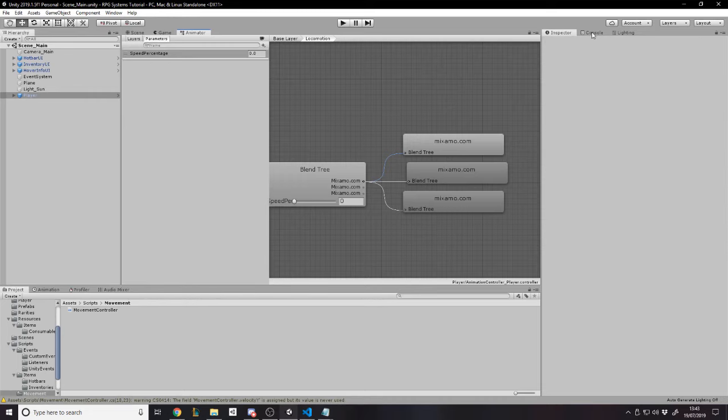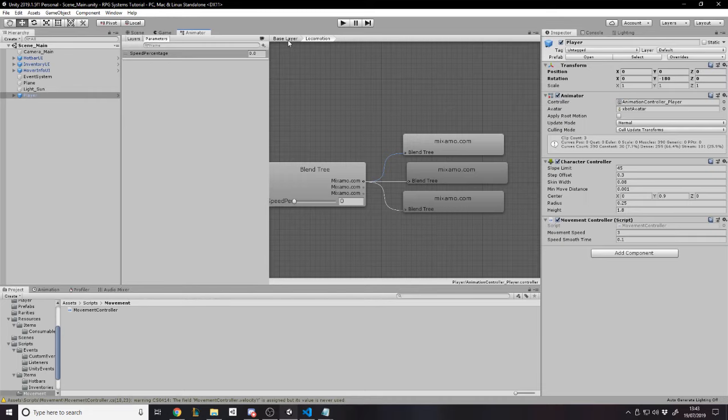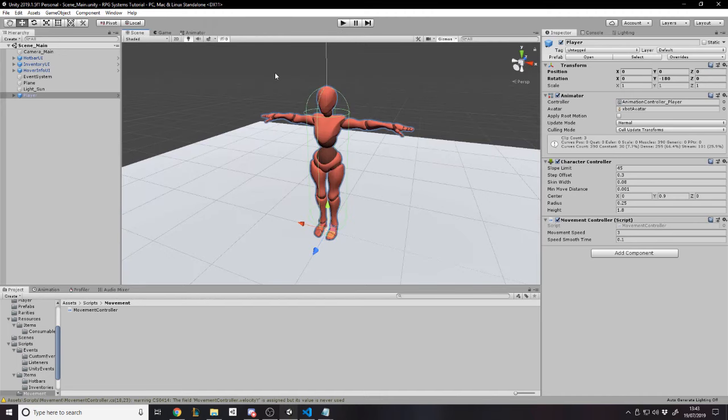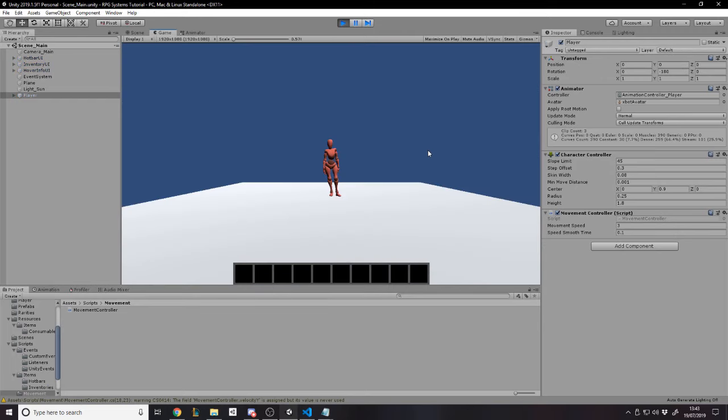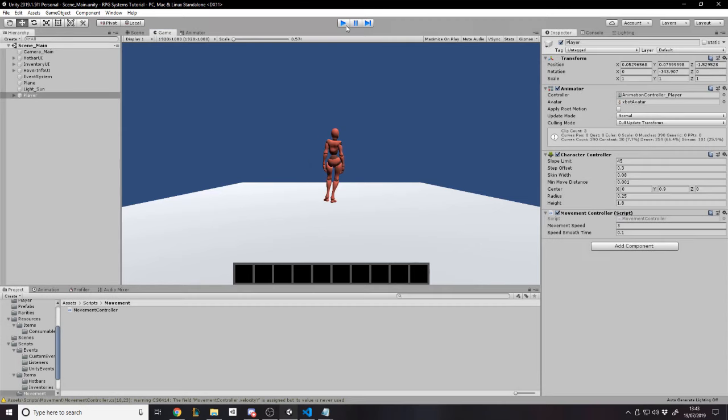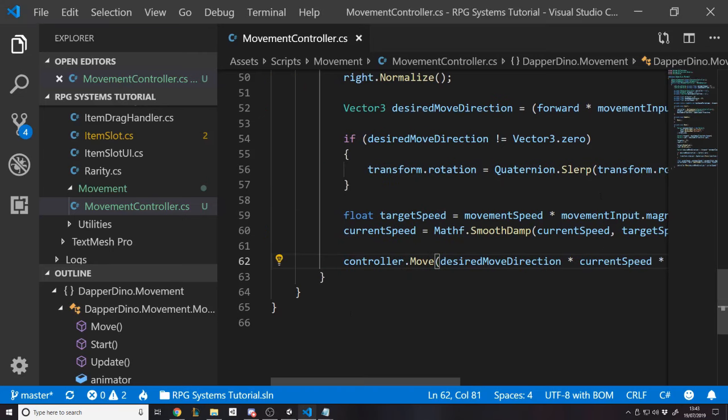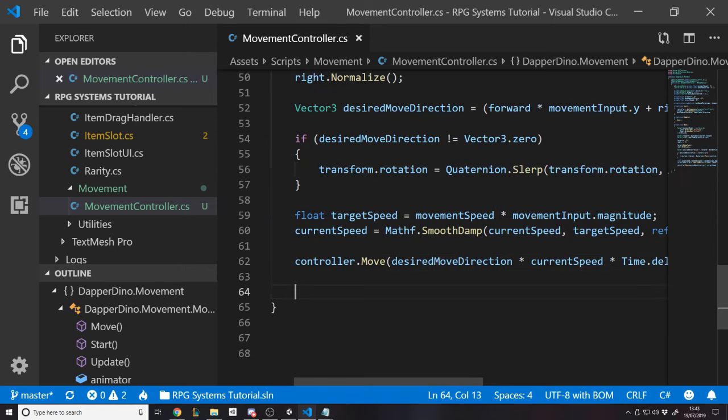And now we just let that compile, and back in Unity, we have our move speed and speed smooth time. Let's press play and just see what happens. So as you see, depending on which direction I'm moving in, the player rotates to it and moves that way. Obviously, their animator isn't changing just yet, so we need to change that as well. We've got the animator already stored in here, we just need to call it.